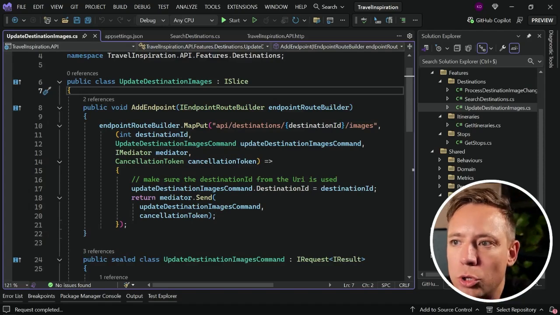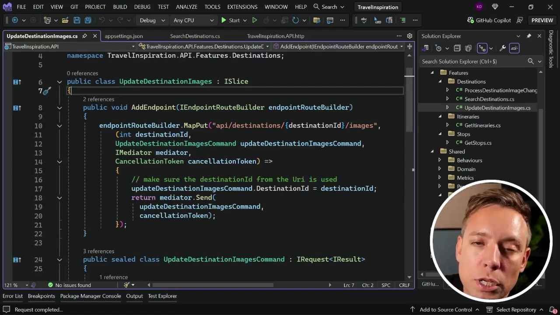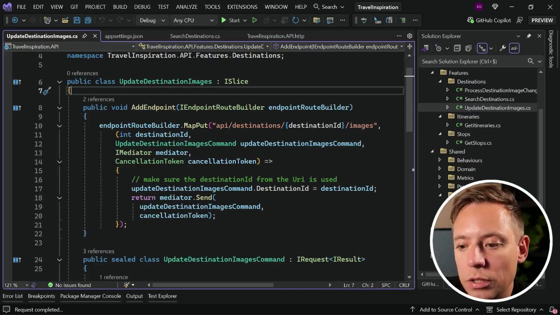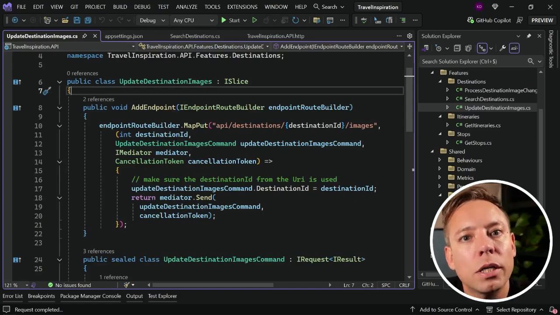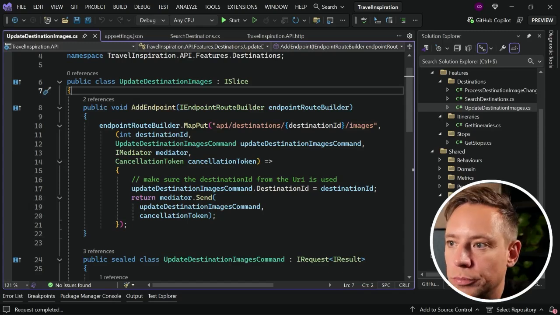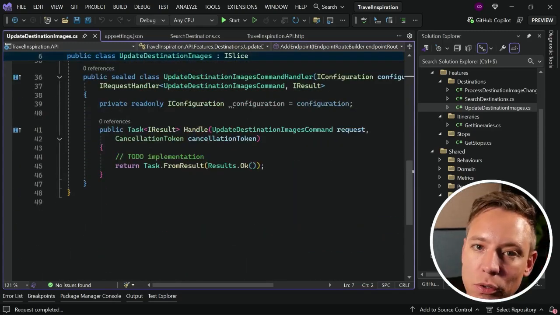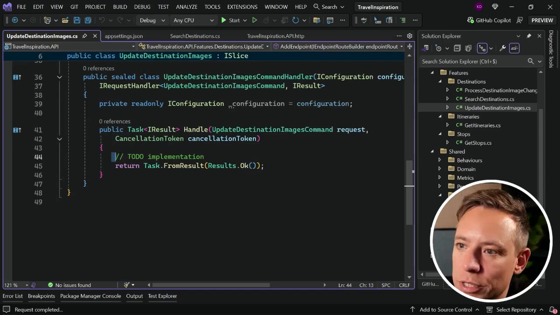web app, in which, for example, an admin can change the images linked to a destination, after which those are sent as base64 encoded bytes to this API endpoint. The endpoint implementation then needs to ensure that these images are effectively added, updated, correctly tagged, and so on in blob storage. That is what we need to implement. As you can see, all the boilerplate code is here already, but the implementation is missing.